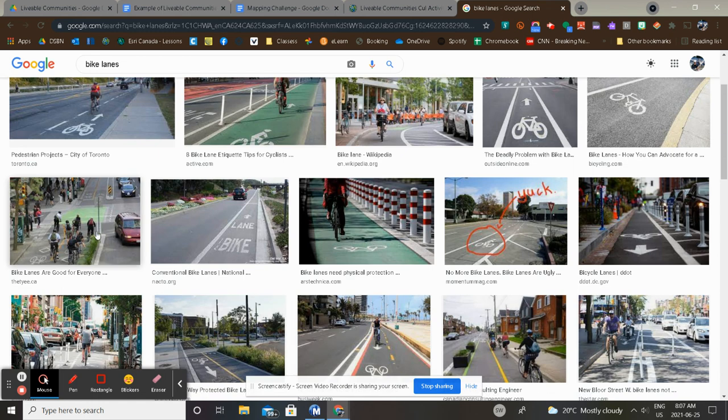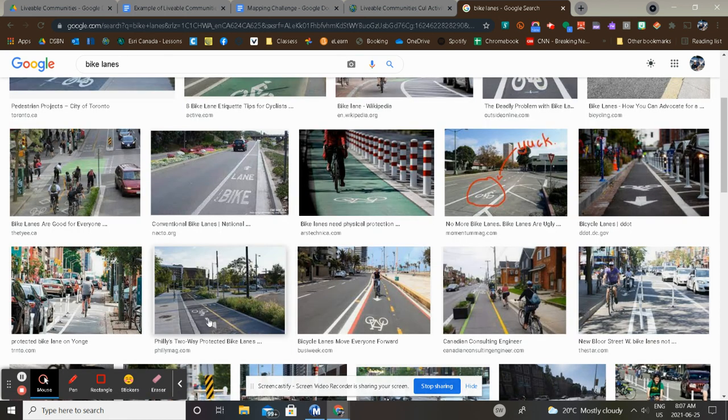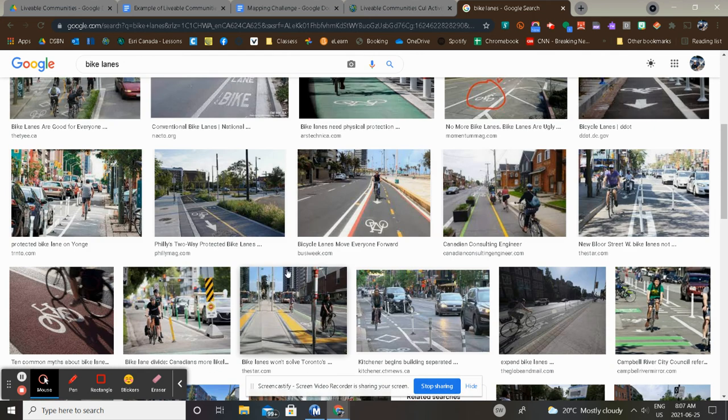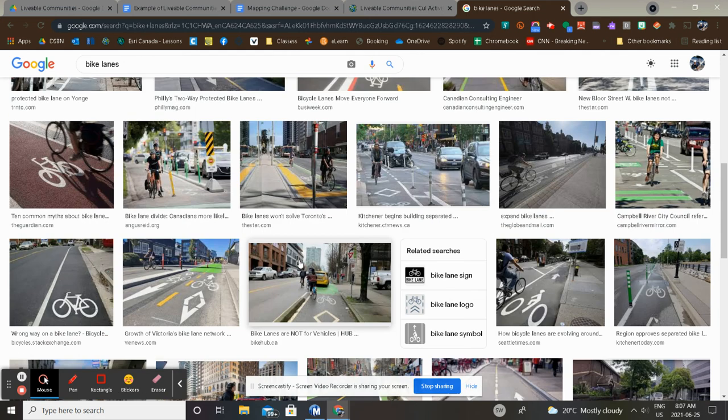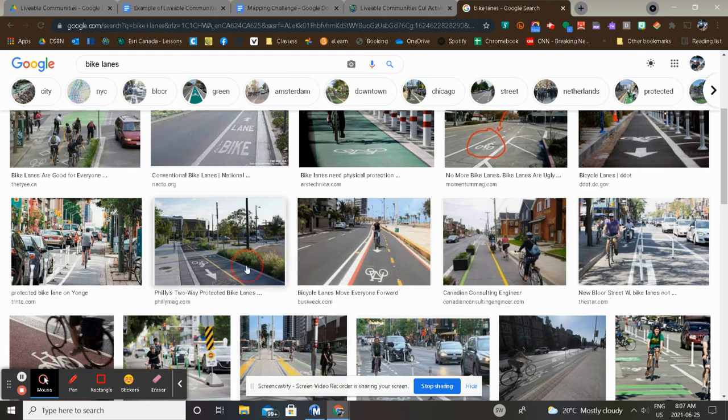So you can see here that there's actually a curb that is preventing you from going there. And then there's the double-sided sidewalk. I like the double-sided sidewalk, so maybe I'll go with that one. So let's click on it.